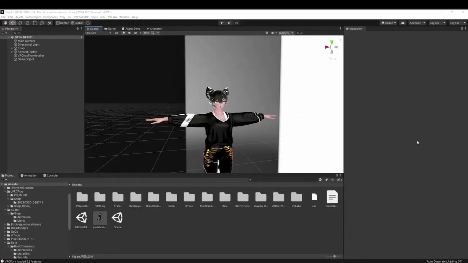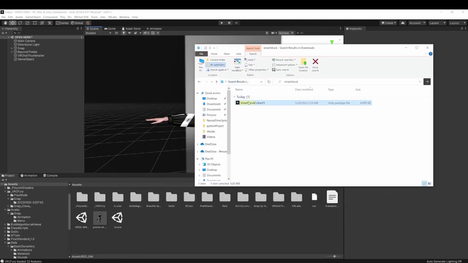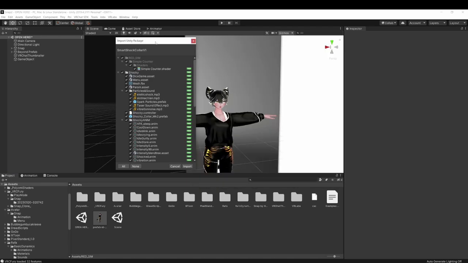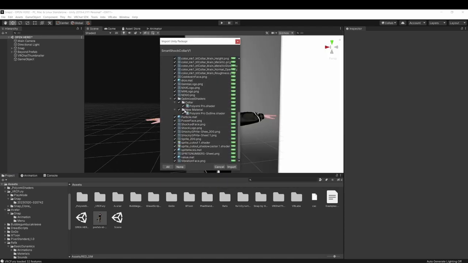After you open your Unity file, you're going to want to locate the Smart Shock Collar Unity package and then drag that into your asset folder. Make sure that everything is checked under the Smart Shock Collar Unity package.